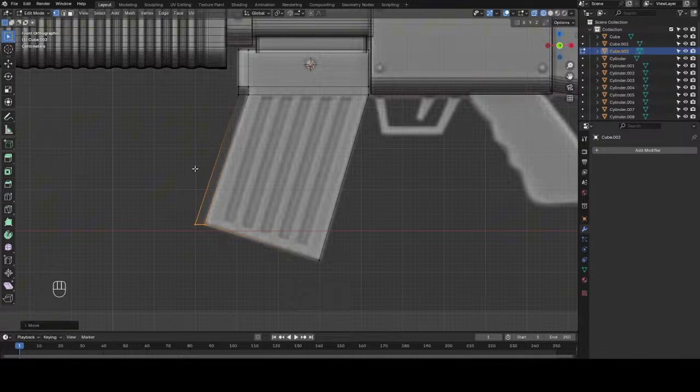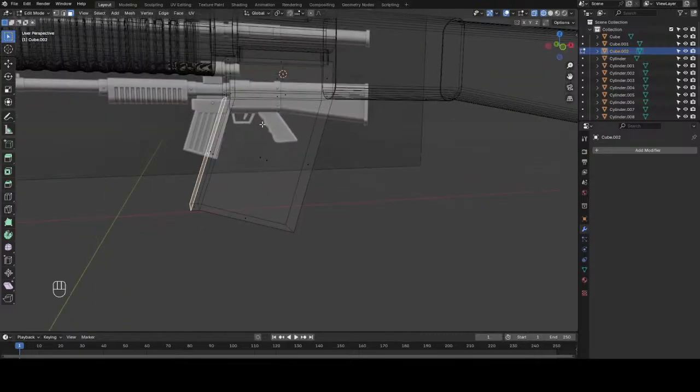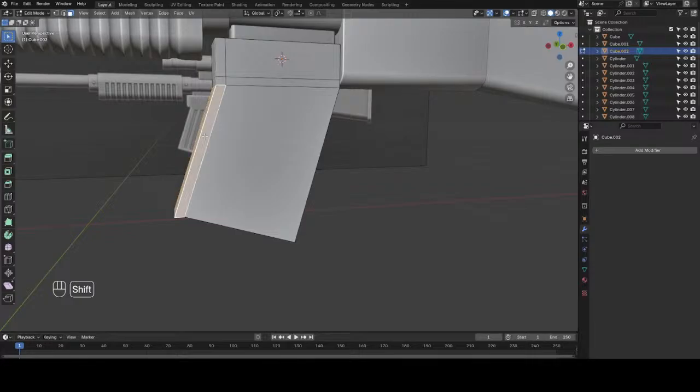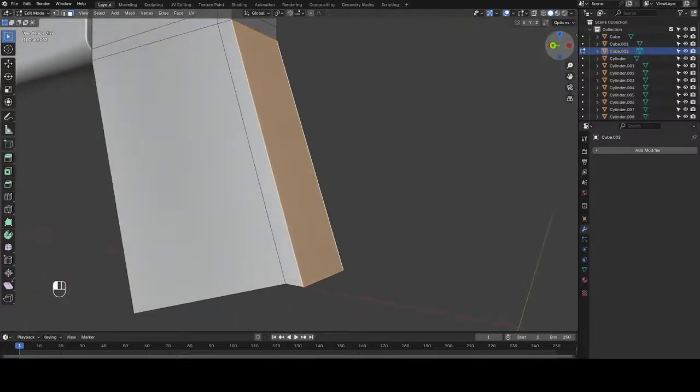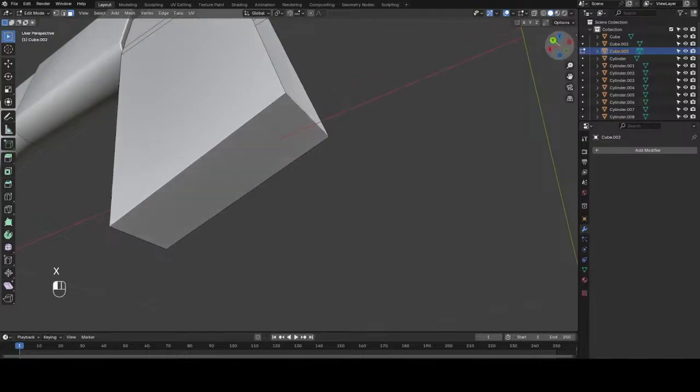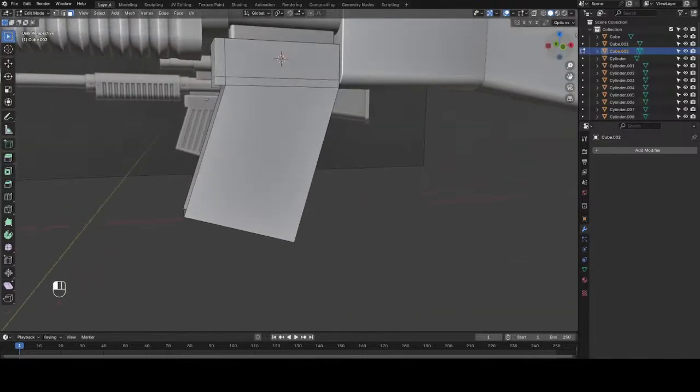Alright, so press 3 to be in the face selection mode. Select these faces here. Select these faces here and this one here with this one, then X to delete faces. We do not need them.